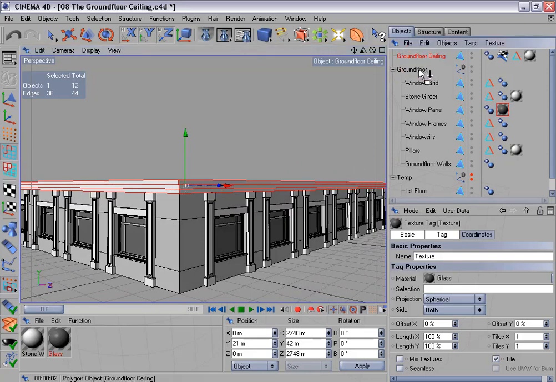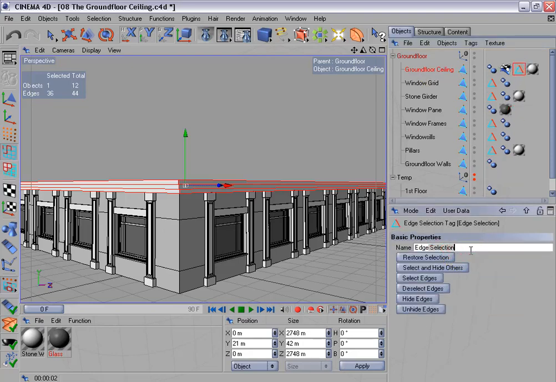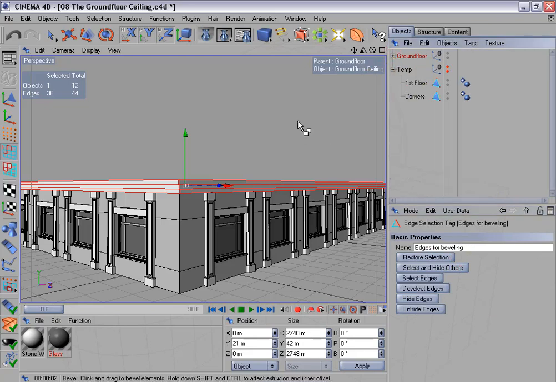Let's move this ground floor ceiling into the ground floor null object and rename the selection tag to edges for beveling again. In the next bit we're going to start working on the door.